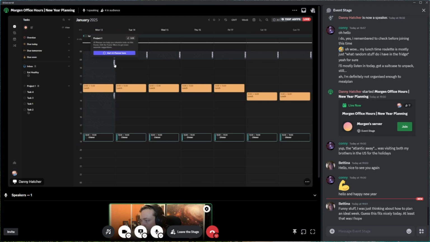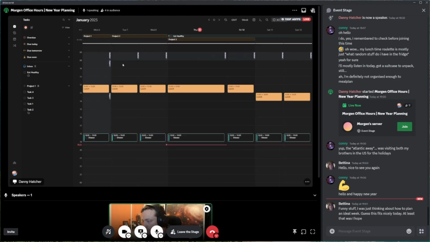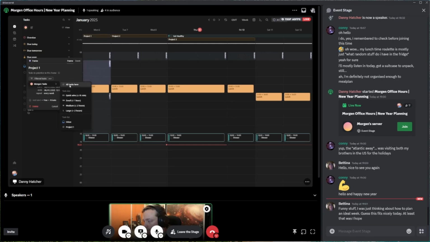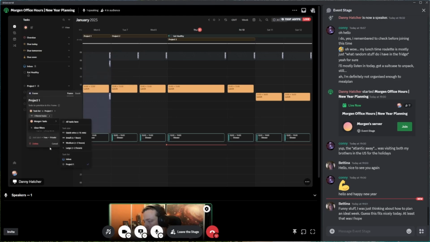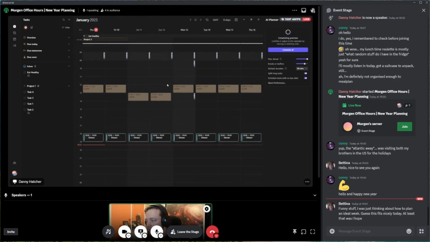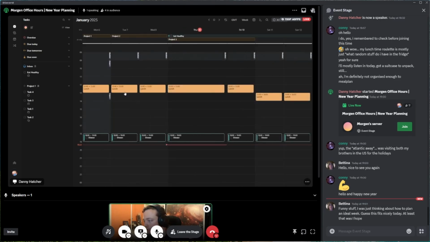So let's actually go back to today and do it right from the start. And we add the filter to the project 1 list. We go save and then edit, add the filter to the project 1 and save. And now when I push on the AI planner, it's going to suggest task 4, task 1, and task 3. And when I go schedule all, it will actually schedule.